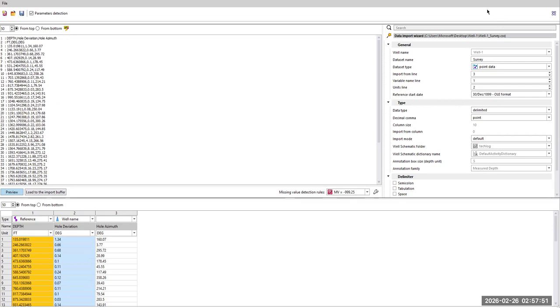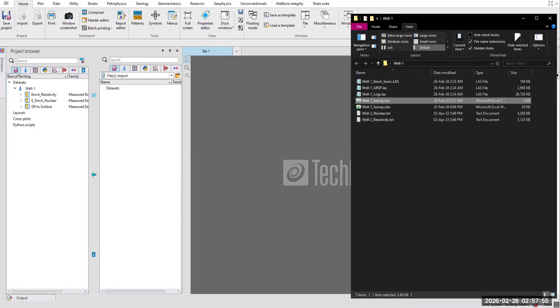So before showing that, let me emphasize the file name. The file name is set to well-1 underscore survey. So if you have a proper name convention for a file, the file name will be used to get the well name and the dataset type.